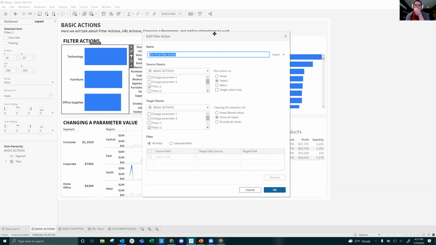Which one? Here, when you go down to the basic, it's the target sheets, and clearing the selection will keep filtered values. Mm-hmm. Why would you want to clear the selection, but then keep it filtered? Yeah, for something like screenshotting, right?